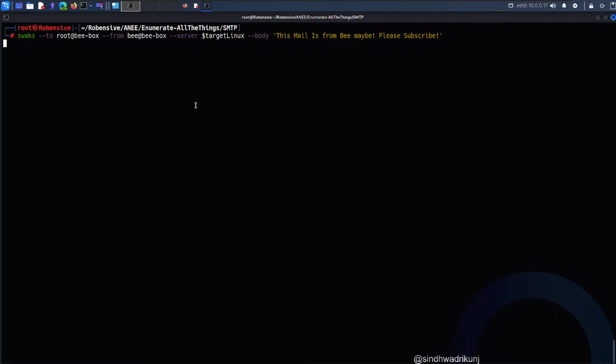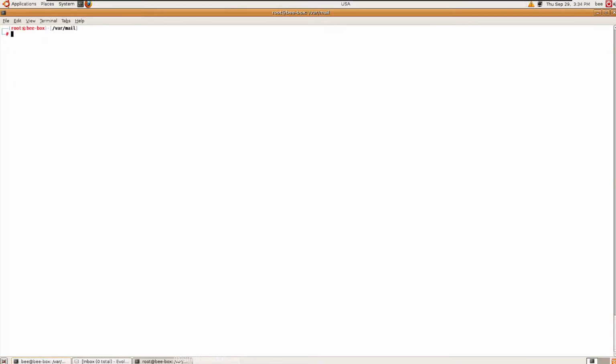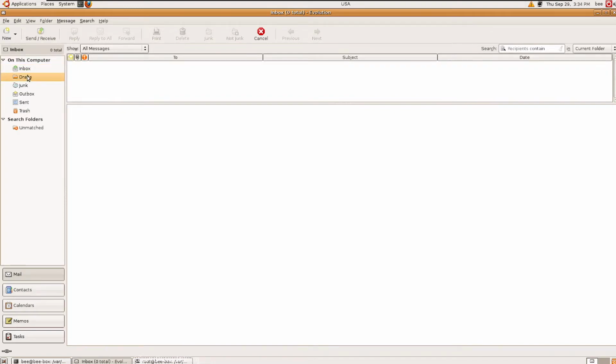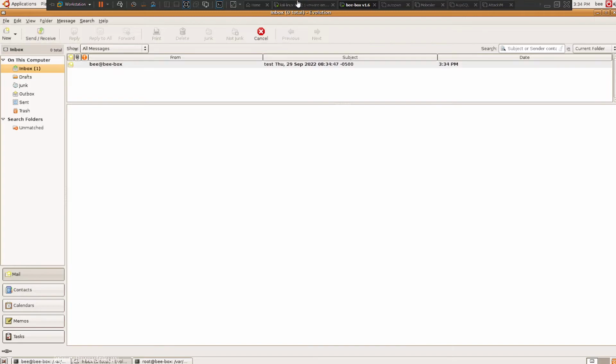It will take some time because this bbox machine, the lab I have, is a little laggy and quite old, but it should be enough for our testing purpose. I also have this mailbox ready here, so as soon as I get a mail, I can see the content and everything in detail.